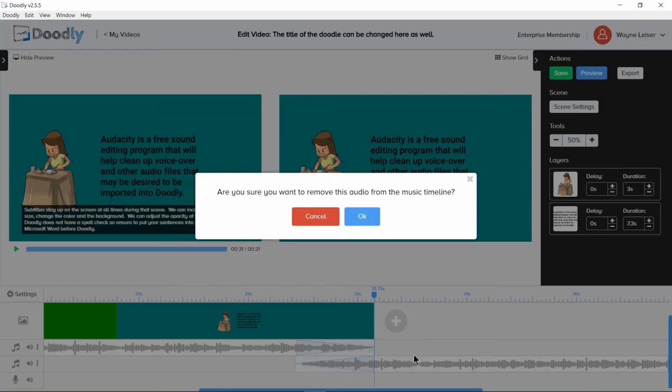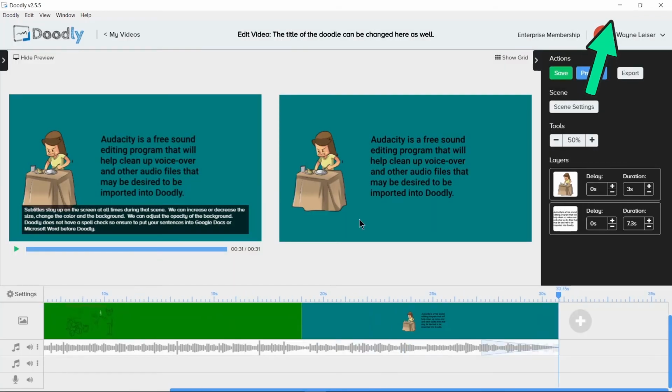We have an entire video dedicated to working with MP3 audio files in Doodly. Watch that video for more detailed information on what to do in Doodly.